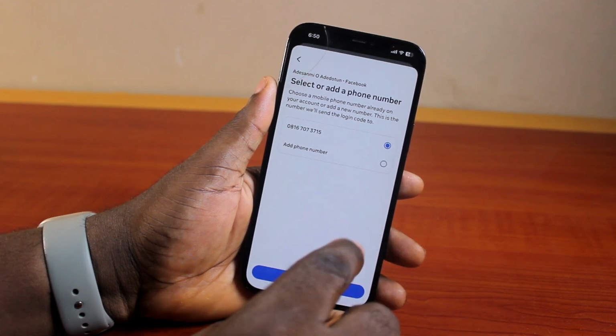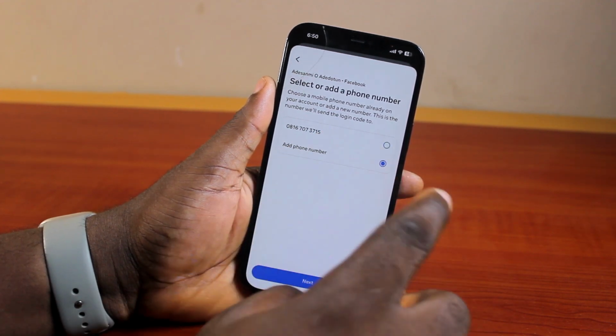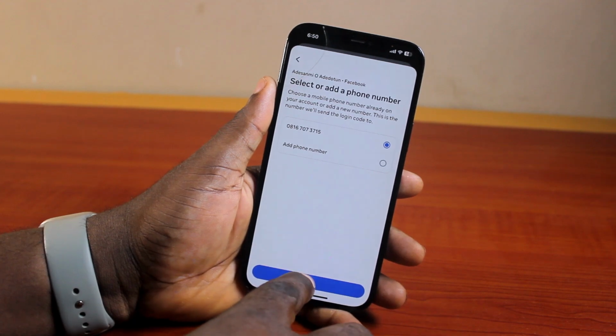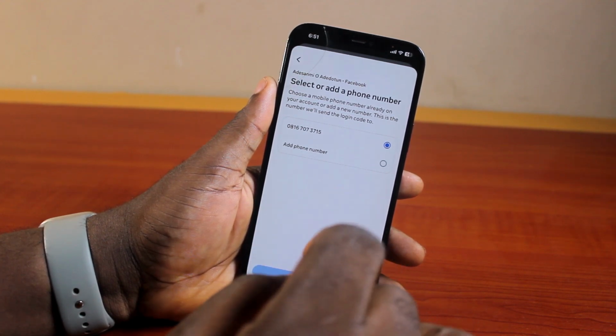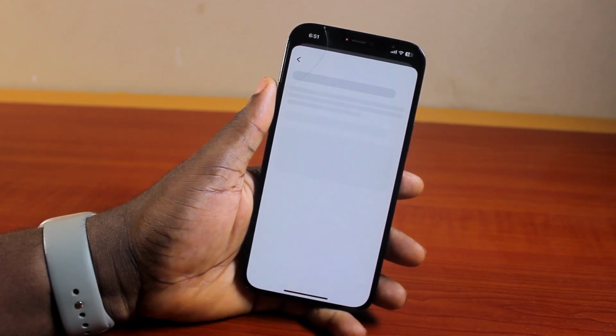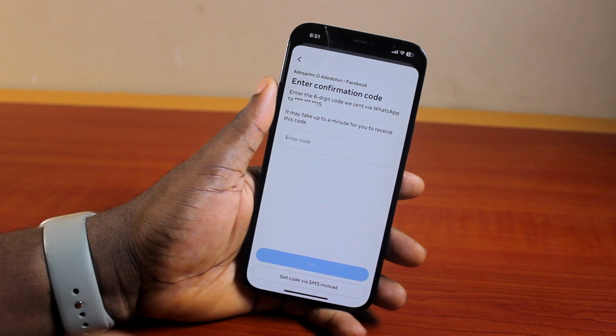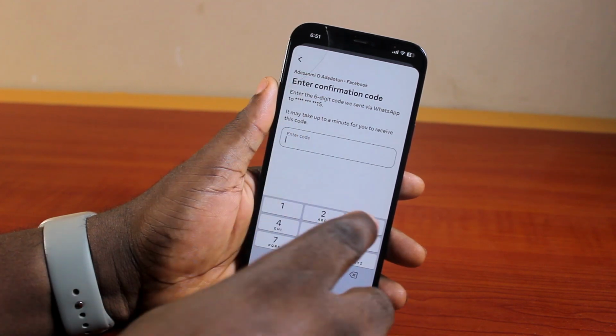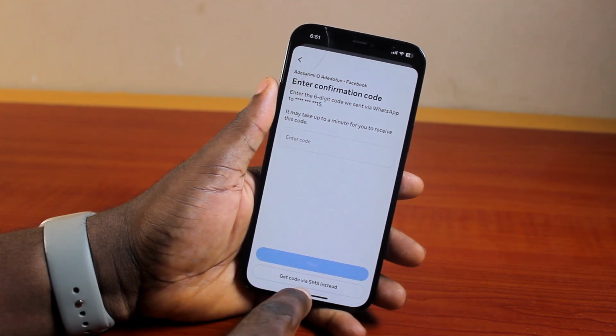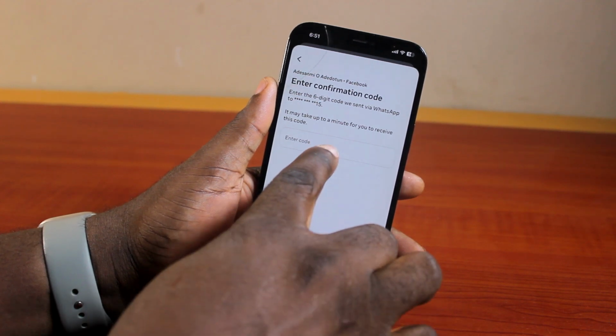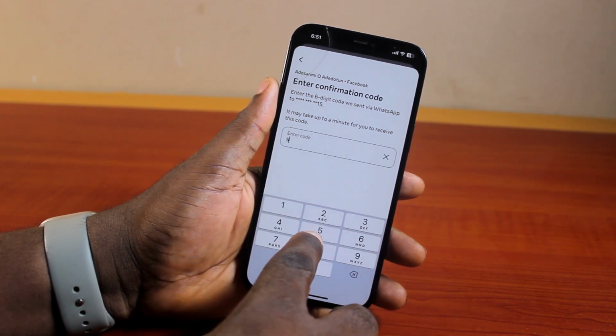In your own case, if you've not added your phone number, just come here, click on add phone number and click on next. Then once you hit the next button, Facebook will send a verification code to your WhatsApp or via SMS, and if you do not get the verification code via WhatsApp, come here and choose get code via SMS instead. So just go ahead and type in the verification code.